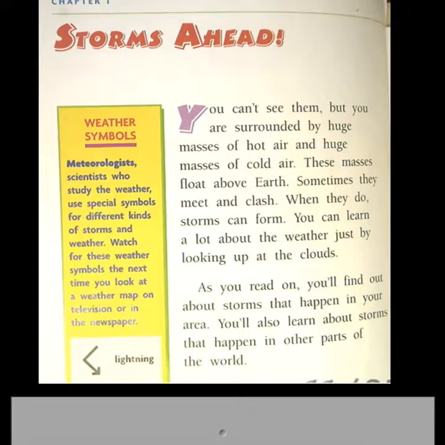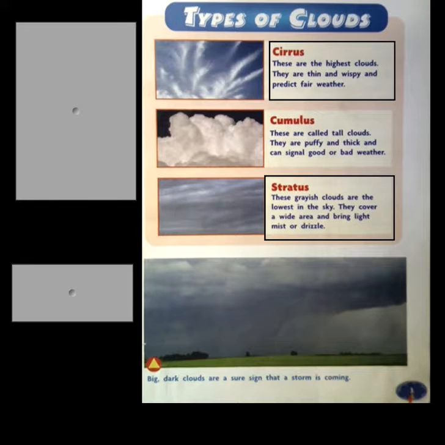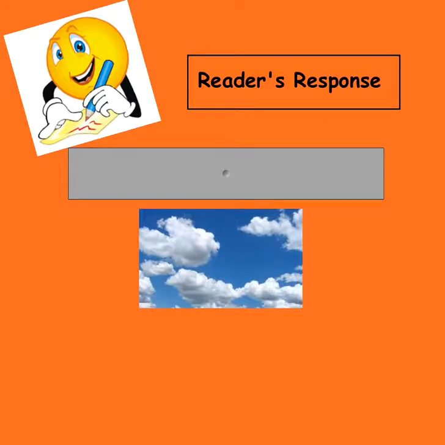Oh, so we know that if we need to look something up in the book, we can always look in the glossary or index. So here are our weather symbols. Oh, this is a text feature that we should pay attention to, along with the heading. Oh, here are a bunch of pictures that are labeled, so this might be important too.